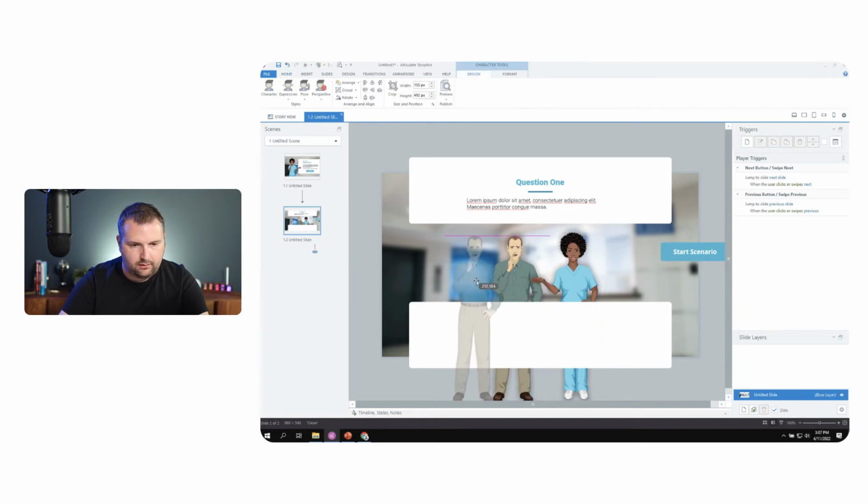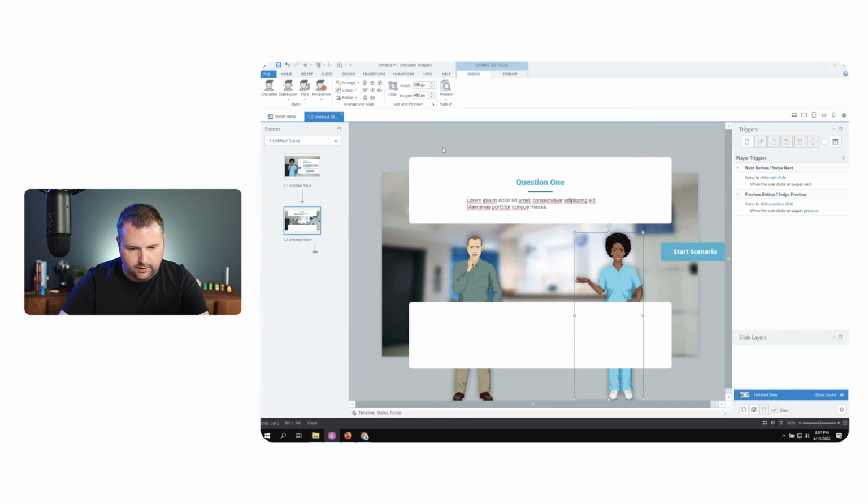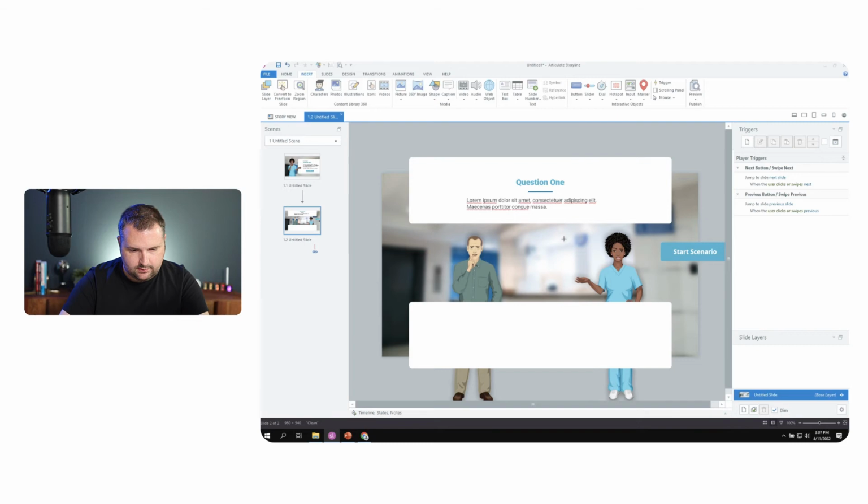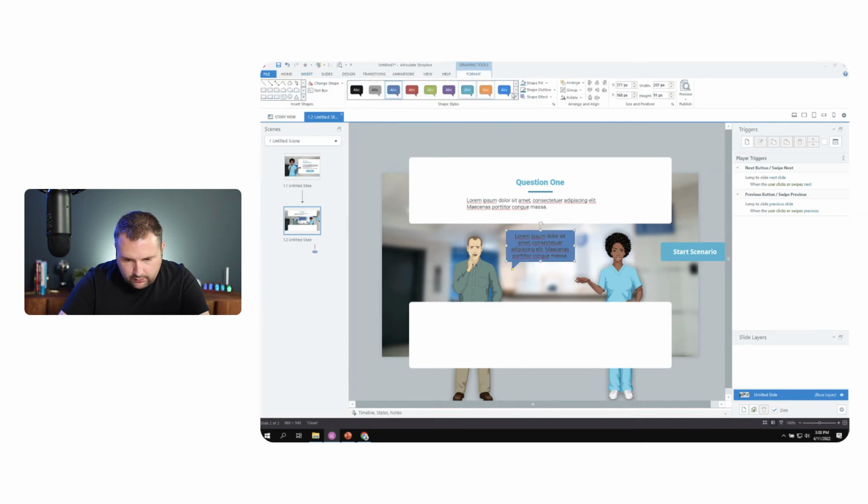Maybe he's saying something, right? And we'll do this one here. We'll position this there to kind of indicate it's coming from him. And maybe this will be our text here. Again, just dummy text. And for the look and feel of it, let's go with this darker color here. And we'll change the font to be white. And no outline on that shape, right? So maybe that's what he's saying.